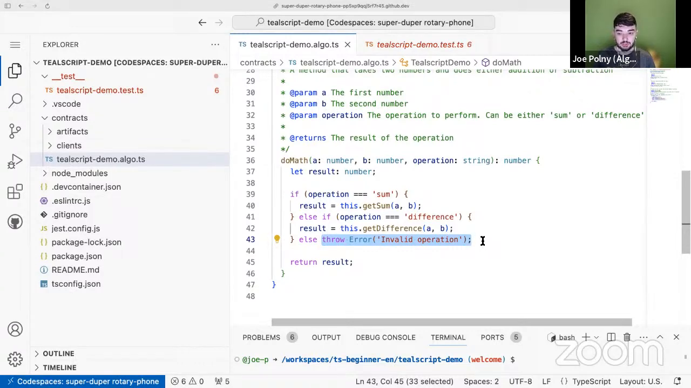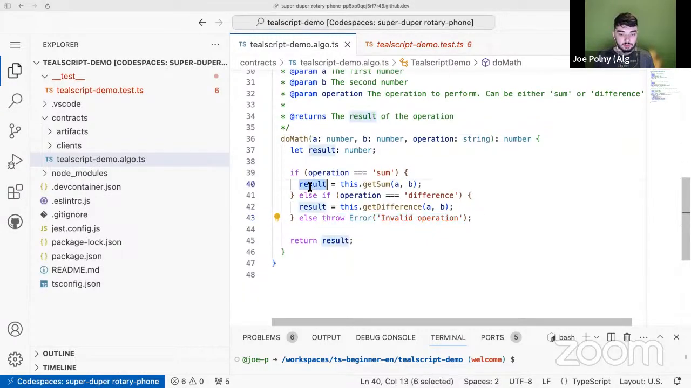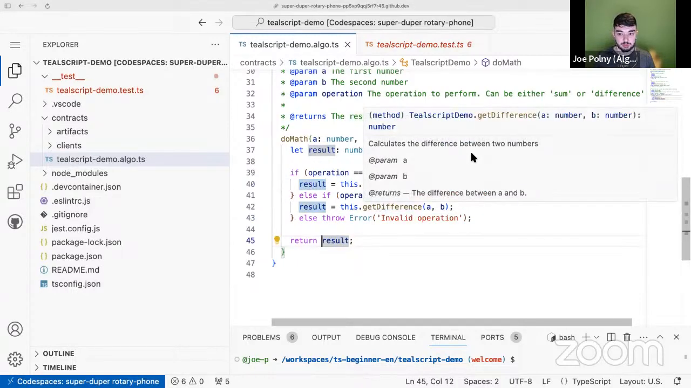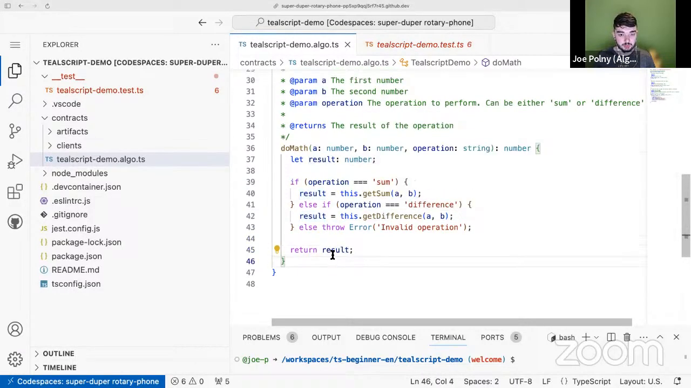And if it's not sum or difference, we're going to reach this else branch and our contract will throw an error. Now, I should mention one thing to know about errors is that they're not recoverable in TealScript. When you're writing a regular front-end application, you can do a try and then a catch. In TealScript, if you try to write a try block, the compiler will complain because they are not supported. On Algorand, all errors are final and not recoverable. So just an important difference to note between TealScript and TypeScript. And so once we set a result, then we just return it like we do in a regular TypeScript function.